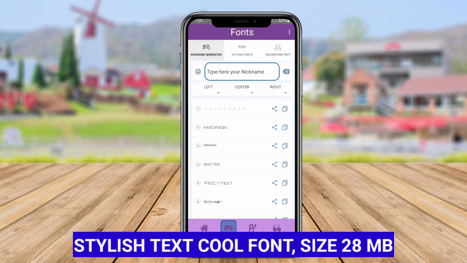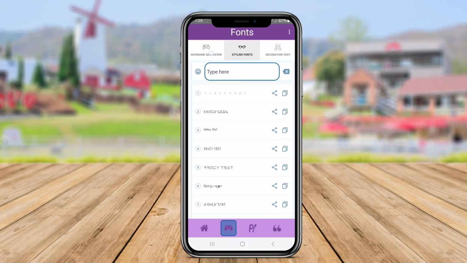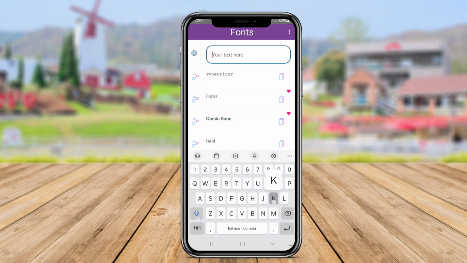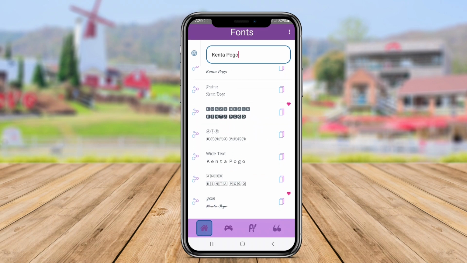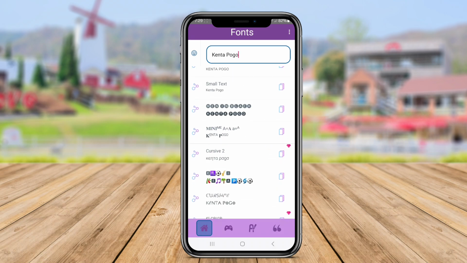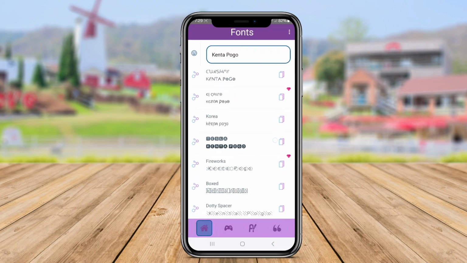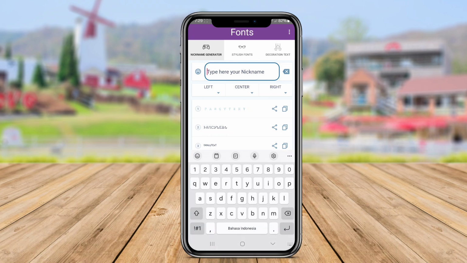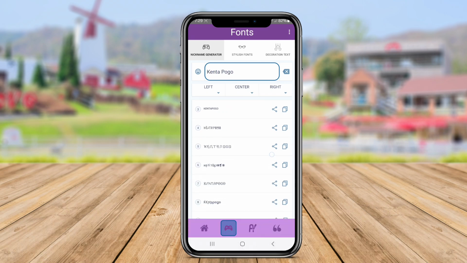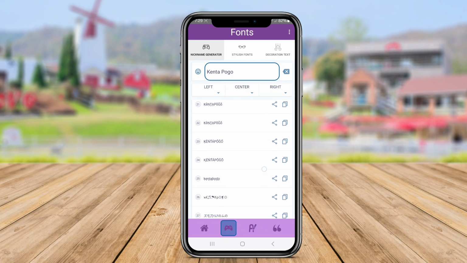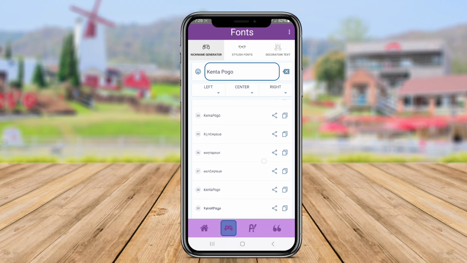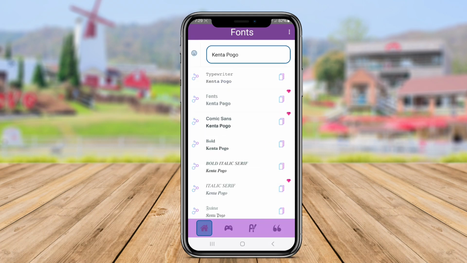Stylish Text Cool Font. Stylish Text Cool Font is an excellent Android application designed for users who want to enhance their text with trendy and stylish fonts. This app offers a wide range of cool and unique font styles that can help you create visually appealing text for various purposes. Whether you're crafting a social media post, designing a cool logo, or simply looking to spice up your messages, Stylish Text Cool Font has got you covered.